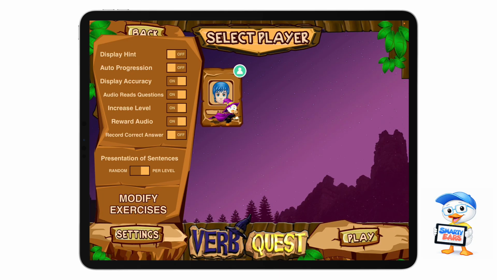Increase level. If you want the child to naturally progress through the levels, you can leave that on. If you want them to stay in that level and get as much practice before you make a decision when it's time to move to the next, you can turn that off. Reward audio, it's like that. Well done. Then you have record correct answer prompt.